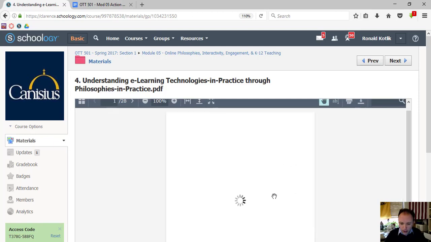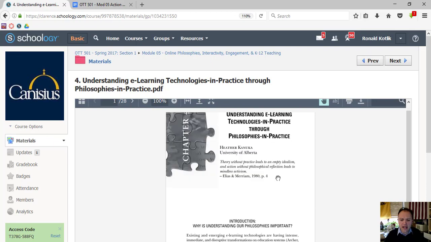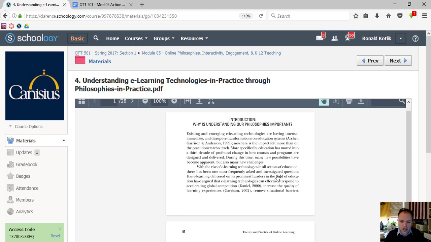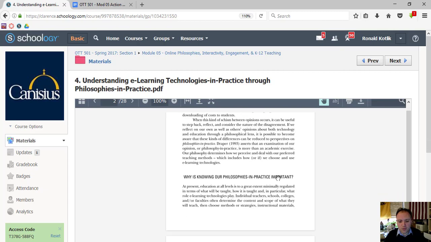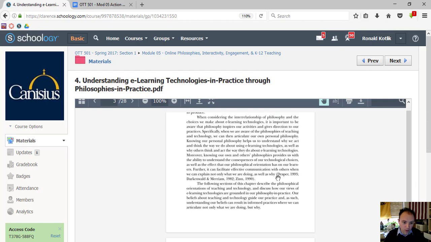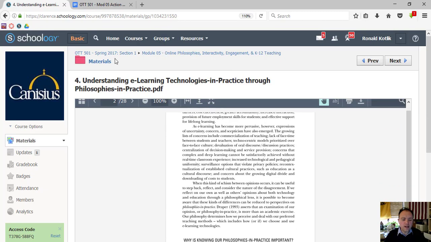It's actually a chapter from a book. And again, you don't have to read the whole thing, certainly. Pick out what aspects would help you in creating a philosophy statement. There are some really good aspects in there that will help you. Okay? Now, going back to the materials folder.